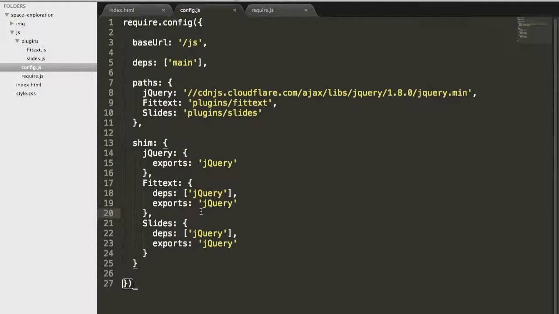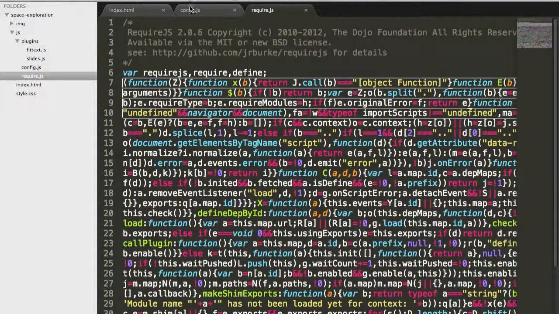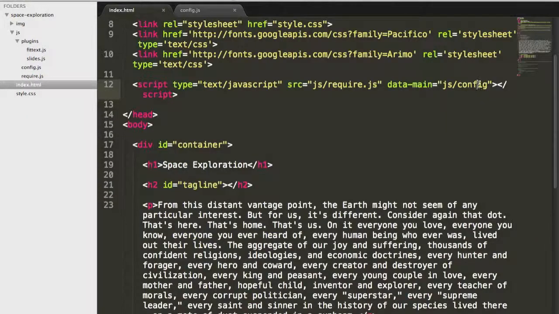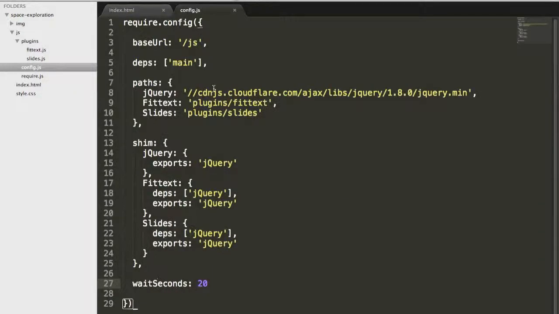Right, so we have described the shim, and lastly I will just set the wait seconds, like how many seconds to wait before it gives up calling all these scripts. Right, so that looks pretty okay. So from the index.html, it will be coming to this config file that we just created. Now this config file is also dependent on the main.js. So now let's go ahead and create main.js.